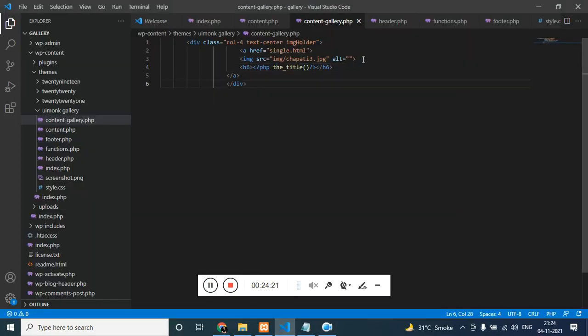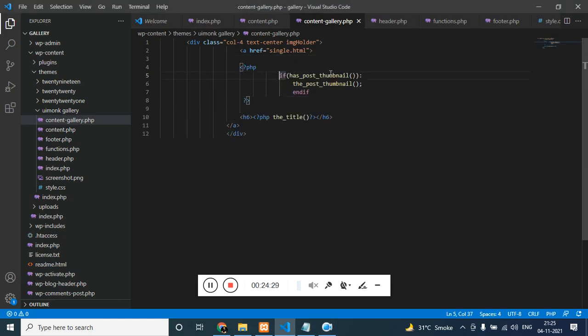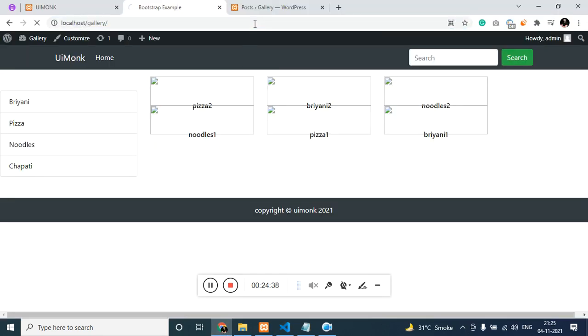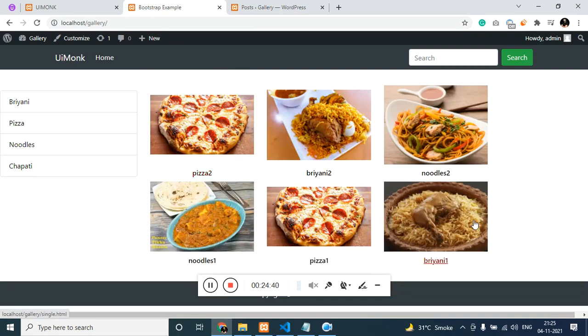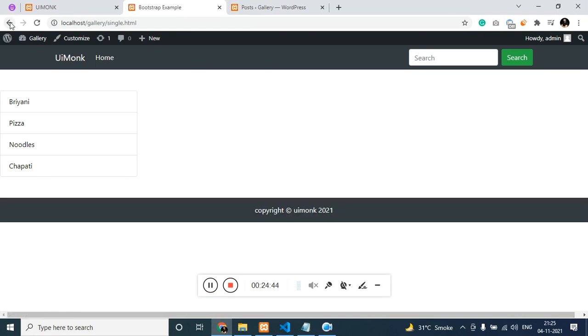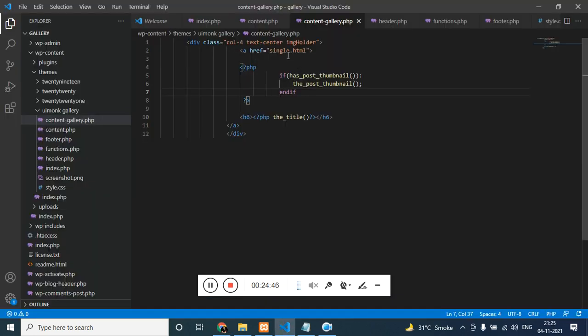Now let's try to show the image. To show the image, we just need to check whether there is an image first. So if there is a post thumbnail, then display the post thumbnail and close the if condition. If you refresh, you will see the image as well. Alright, now if I click on it, everything is just going to take me to the file called single.php. We don't want that. We have to make this unique.